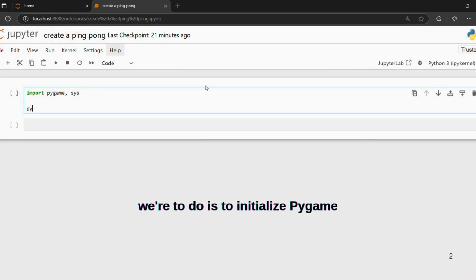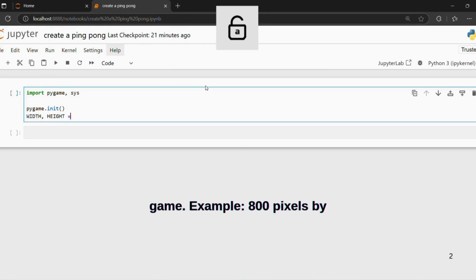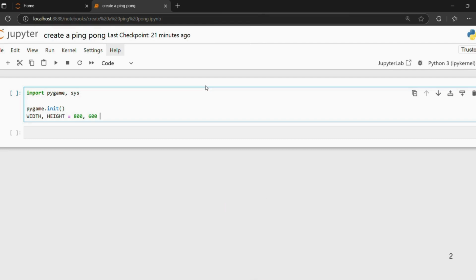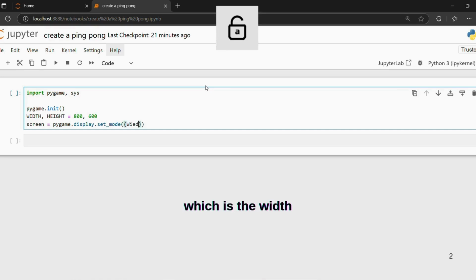Now, what we're gonna do is to initialize pygame, and let's specify a width and a height of our game. Let's say, for example, 800 pixels by 600. Let's create the screen, which is pygame.display.set_mode, and it takes a tuple, which is the width and the height of the screen.